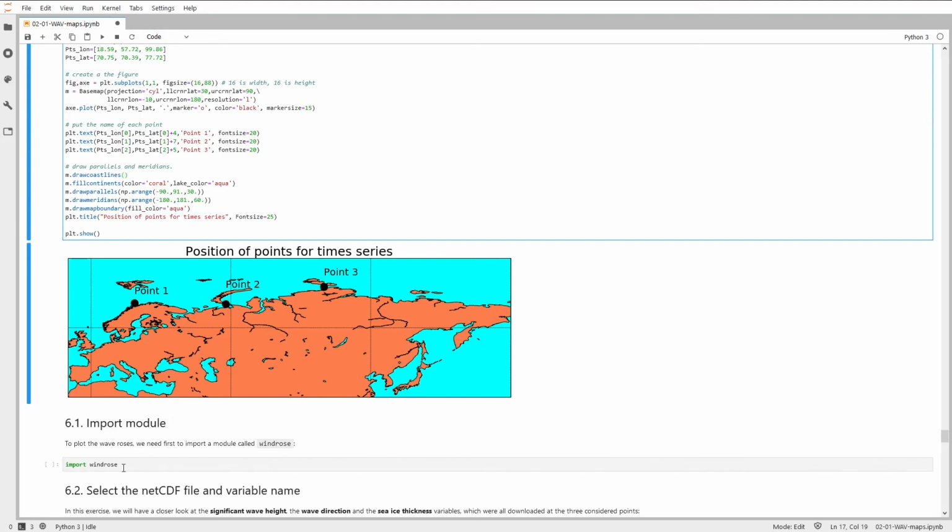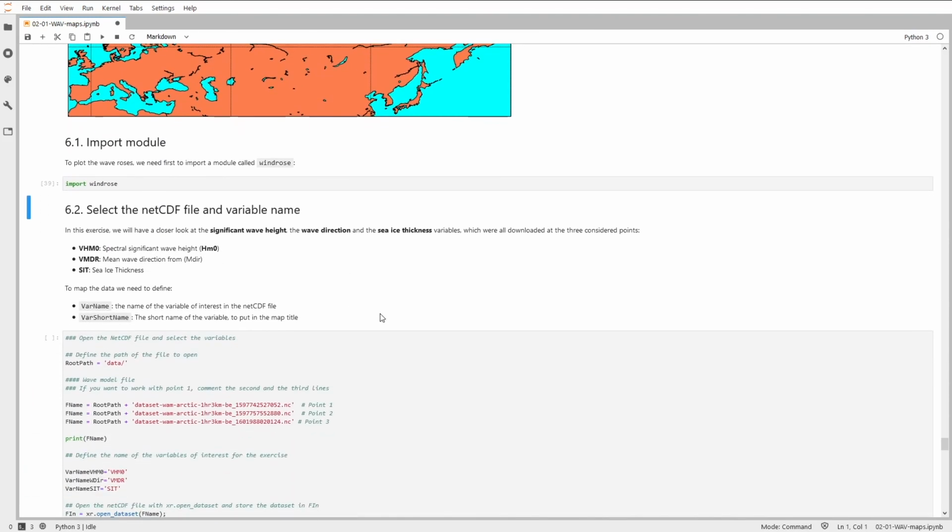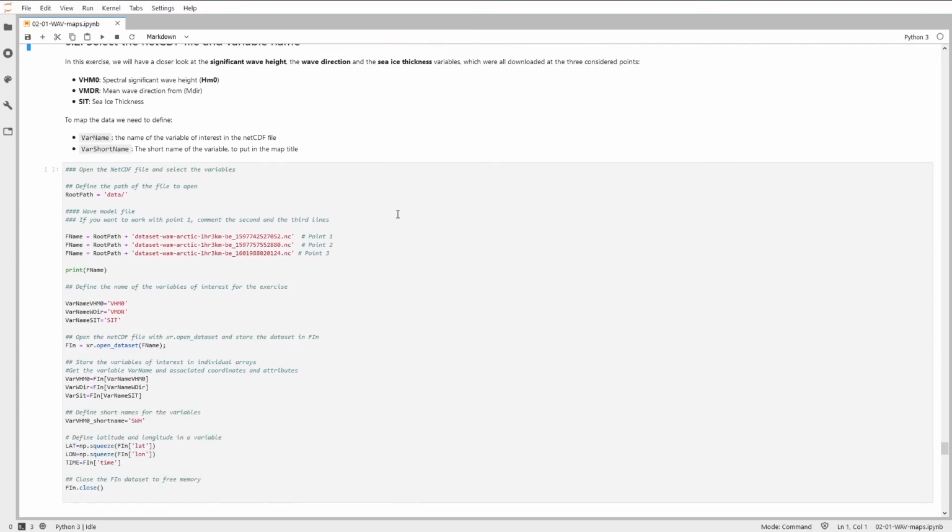The goal of this exercise is to plot wave roses. In order to do so, we need to import a corresponding module which is called WindRose. Then we need to select the NetCDF file and the variable names. Here we will have a closer look at significant wave height, which is the variable VHM0, the wave direction with the variable VMDR, and the sea ice thickness SIT variable. All those variables and datasets were downloaded for the 3 considered points.